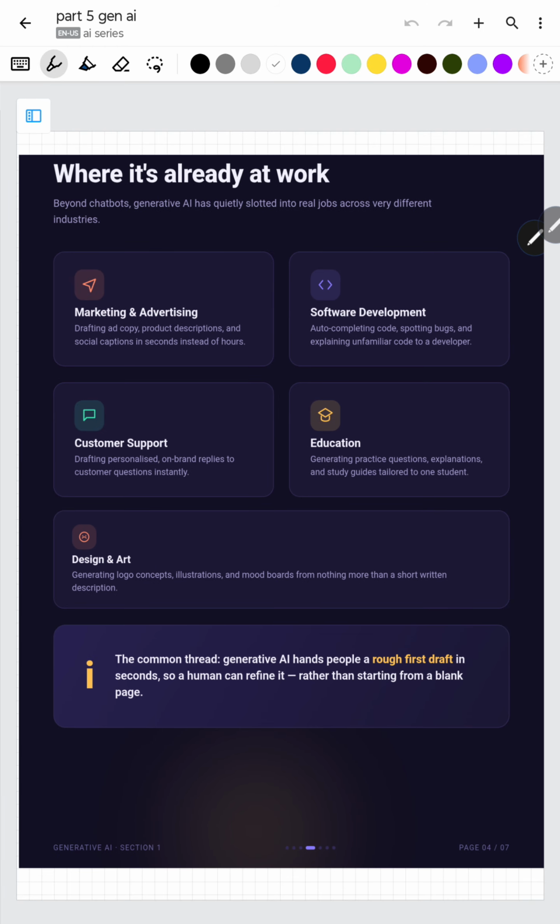So where is it already at work beyond chatbots? Generative AI has quietly slotted into real jobs across very different industries. For marketing and advertising, drafting ad copy, product descriptions, and social captions in seconds, instead of doing all this manually or hiring a team of designers. And I'm not saying they are not useful, of course they are. If you have to make some changes, add a human touch to it, all of that is very important. I'm just showing how we have reduced hours of workload into seconds using generative AI.